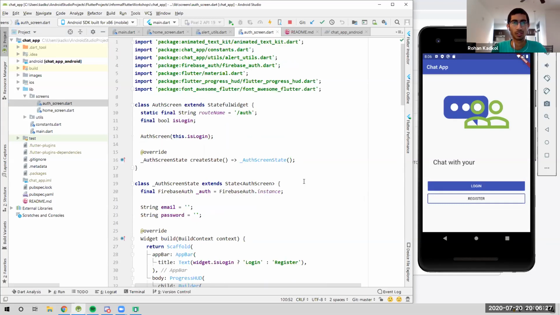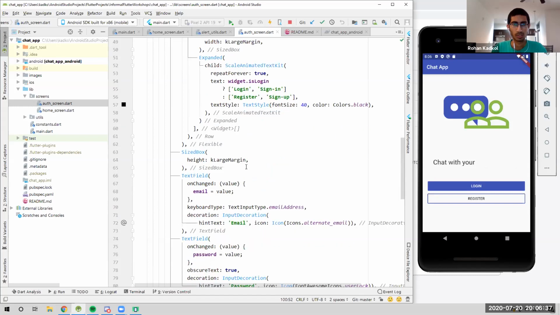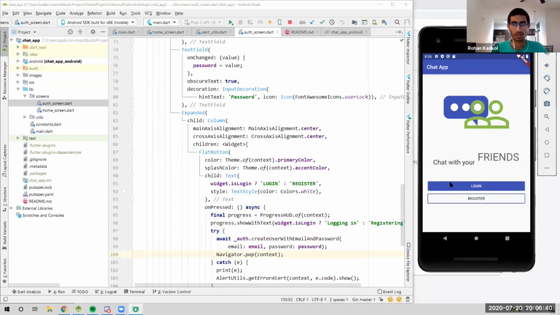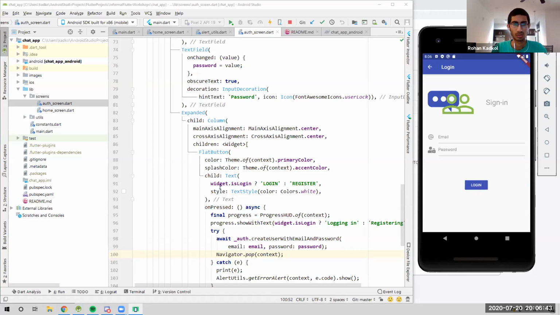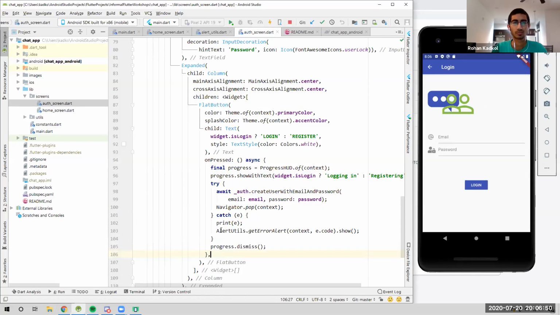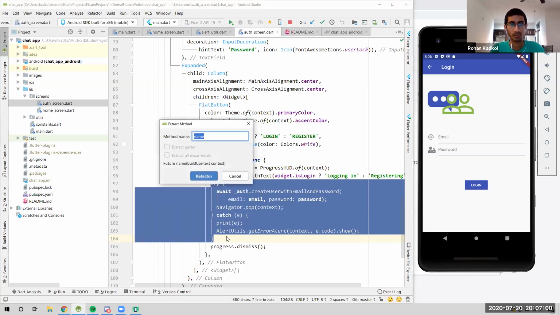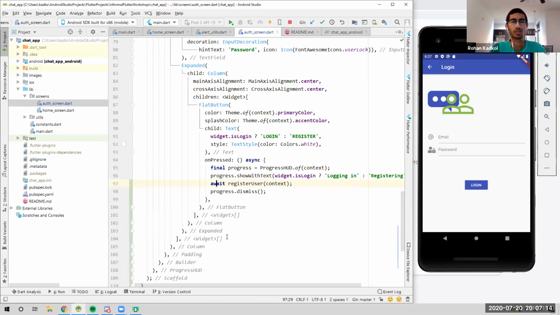Now this has become too long, so let's see if we can refactor some stuff. But anyway, now if you notice here, when the button is clicked, let's head over to our login page. On pressed, yep, this is the code. From here to here is the code for registering. So what you have to do is Control Alt M. Let's extract this and let us say register user. Await register user. Good. And then dismiss.